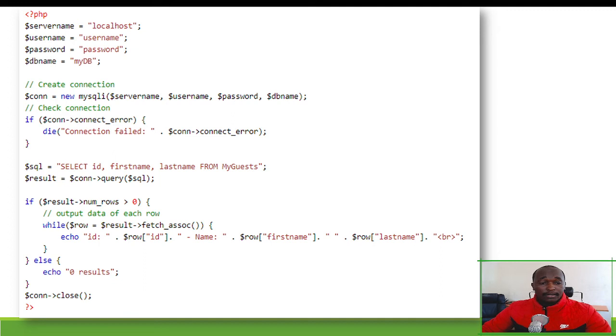Okay, so we just want to select some columns here from the table MyGuest. So the command is select, then ID, comma, first name, comma, last name, then from, then the name of the table. Then after that, remember, we do this in 3 levels. So the first level is this one, where we specify the SQL statement. Then we execute the query.